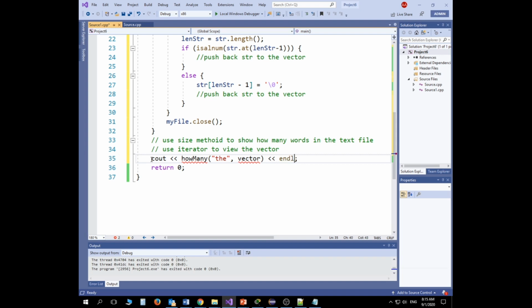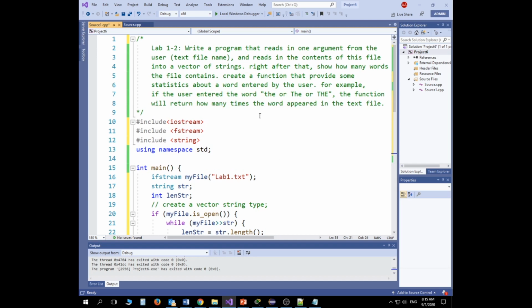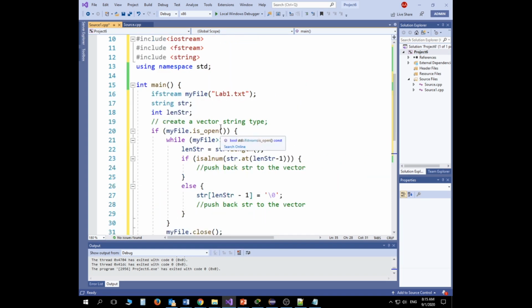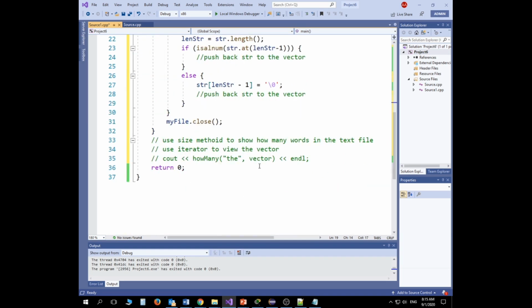Now I'm just going to convert this into a comment so you'll understand that this is how you're going to do it. So you're going to create a function called how many. You're going to pass two arguments. The whole point here is to create a function that will tell you how many times the word that you're searching for occurred in that file. And again, you have to type the name of the vector here, it depends on what you're going to call it. And then you're going to pass the word that you're searching for.